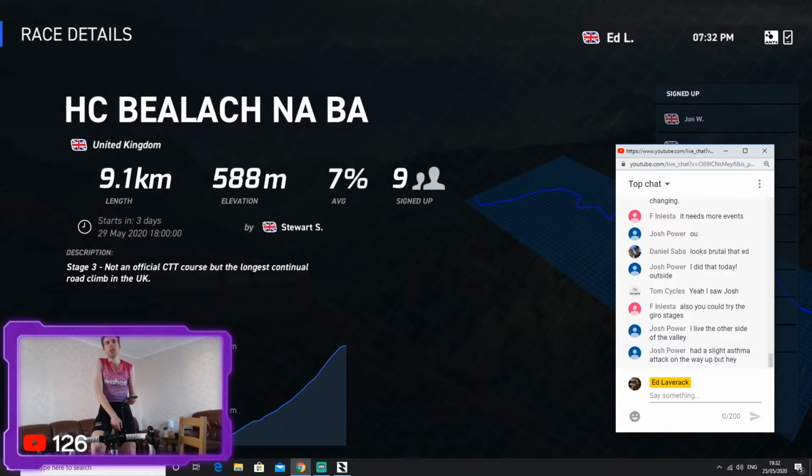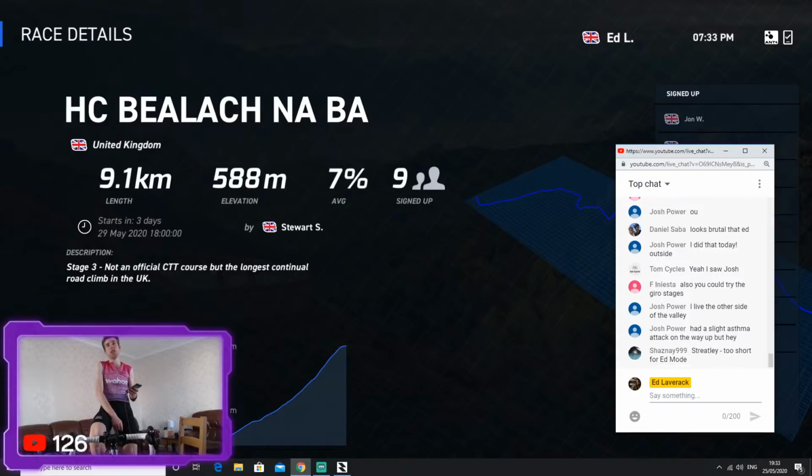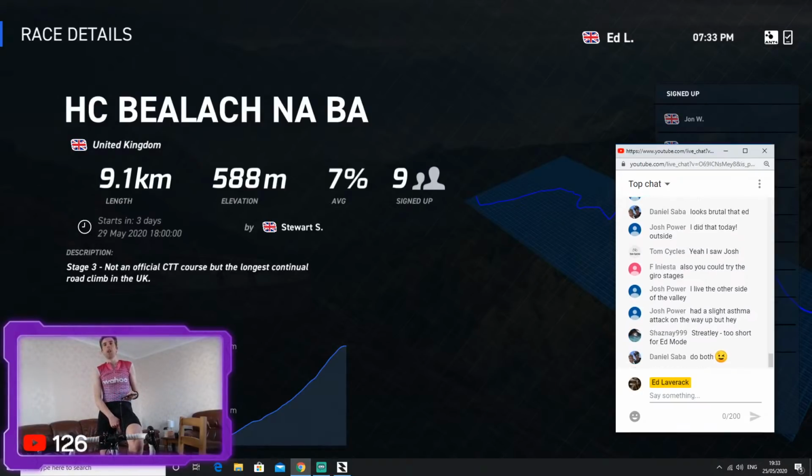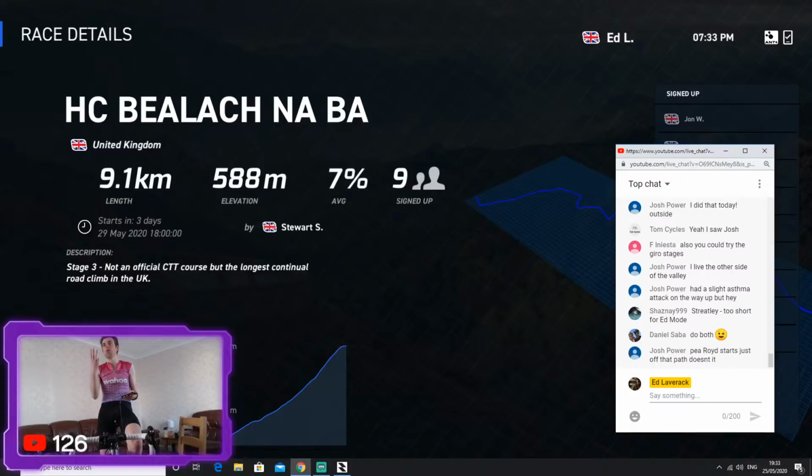It's the longest continual road climb in the UK. I want to do this in real life. I want to KOM it in real life as well. I'm going to do all three of these in 3 days. So Friday, I think. But I'll set up a live stream and everything so you can see it all.